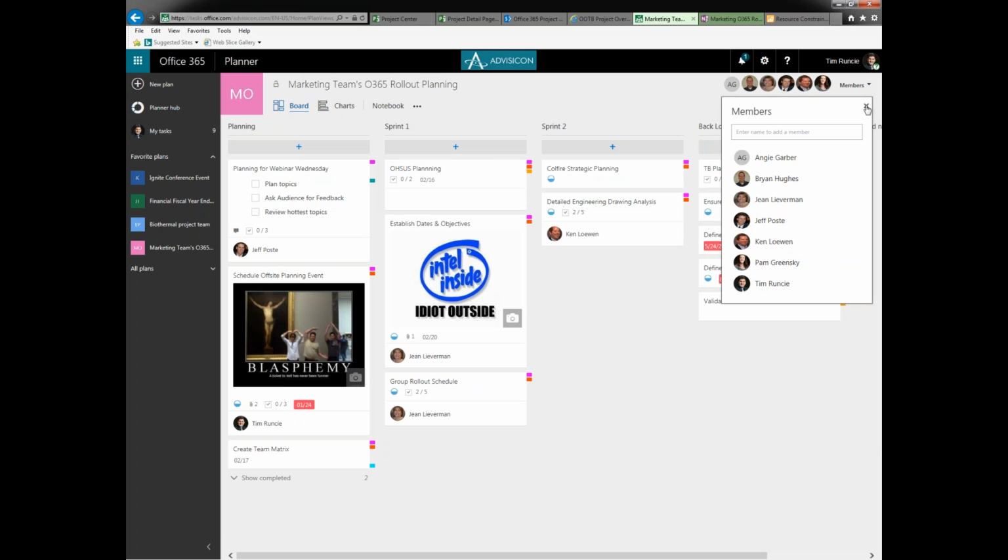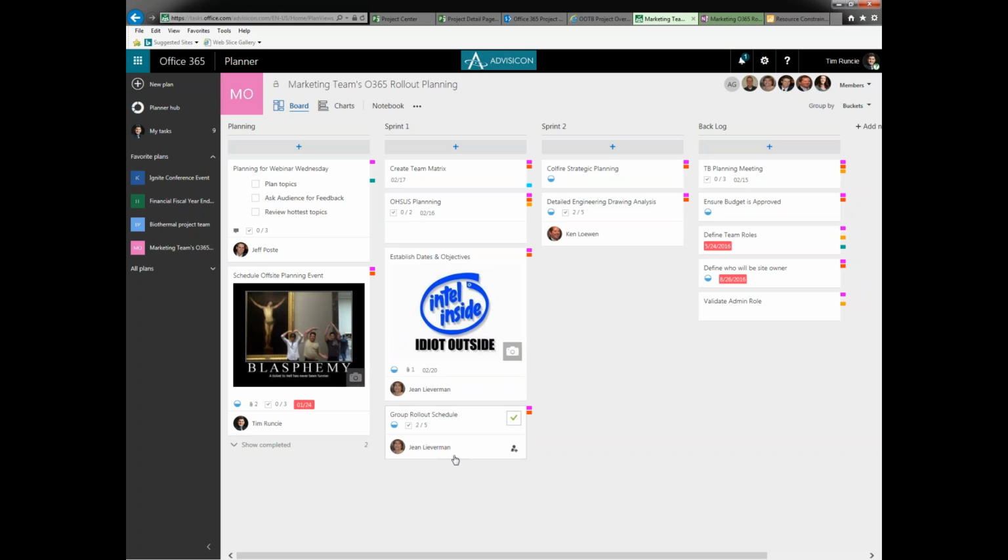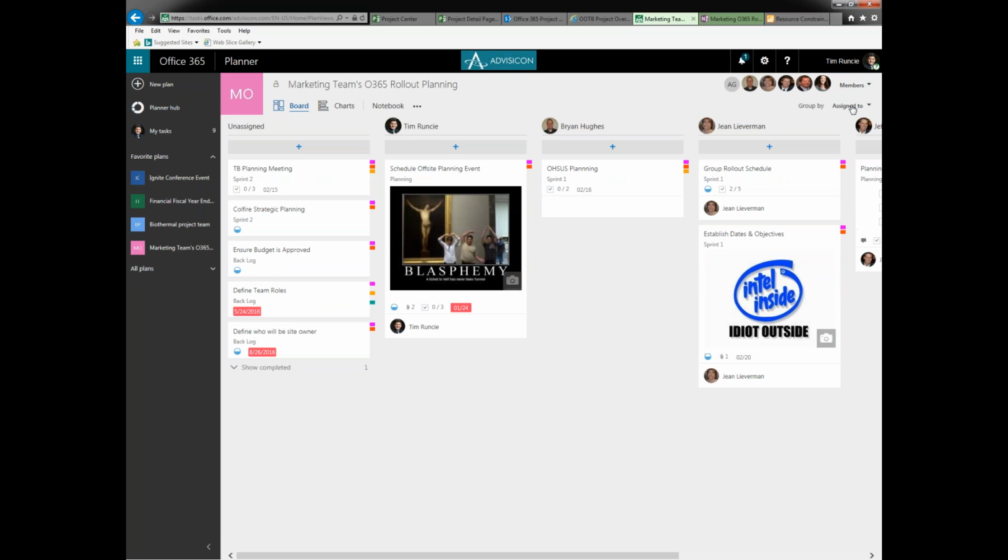So you can see here I've got members I can add. I can kind of go over and say, listen, this Create Team Matrix, that really is something I want to move over to Sprint 1. Or perhaps I'm going over to my backlog and pulling out activities and dragging and dropping them. You could change this information. You can add different planning buckets. You can choose the assignment. But the idea is I can quickly see, how do I want to organize this information?